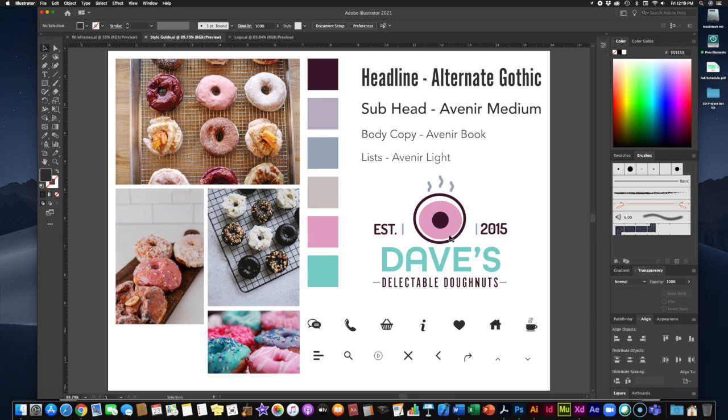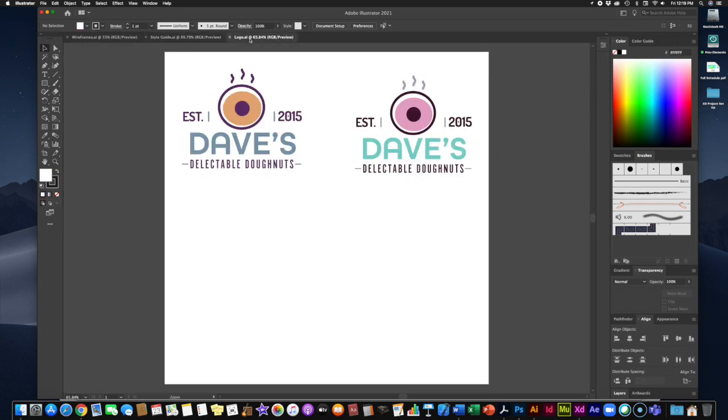Now, you'll notice I also have here some graphics. This is a logo that I created for the donut business, right? So you'll see over here is where I created the logo in this other Illustrator document. So this is the original logo that I created. But I just did it in these colors right off the bat.